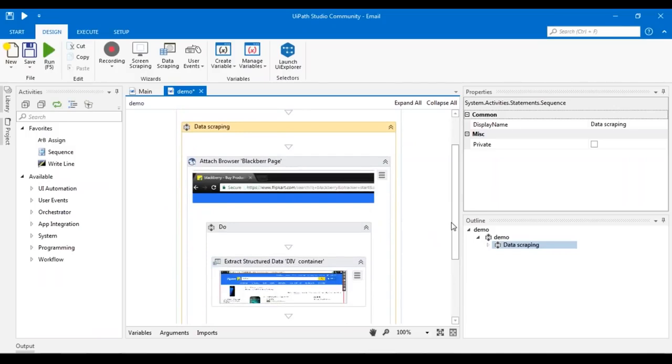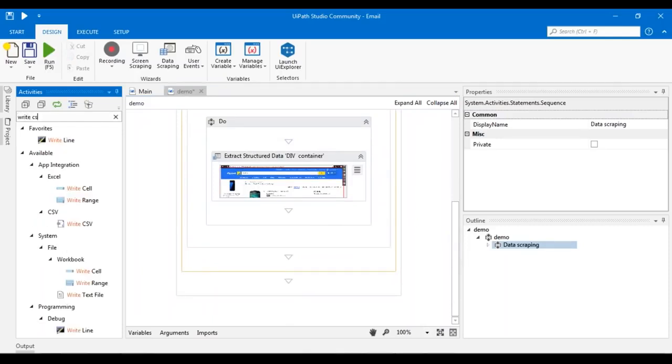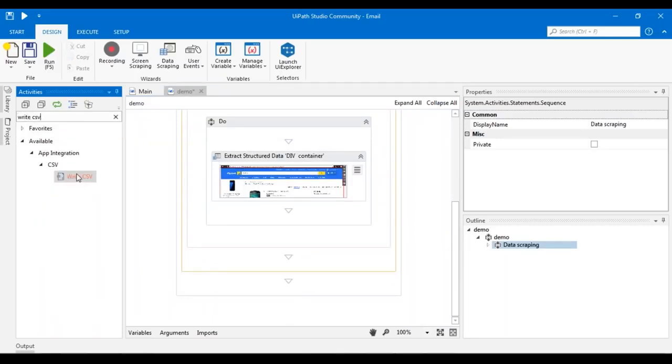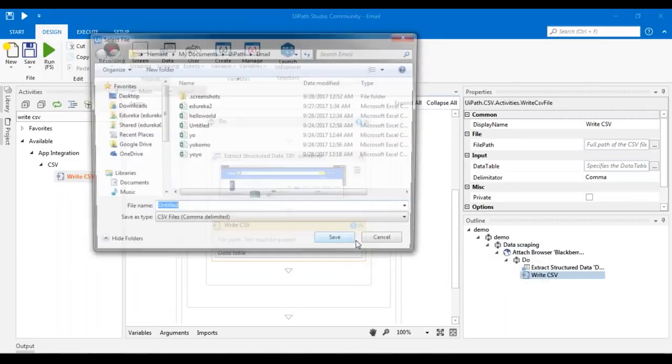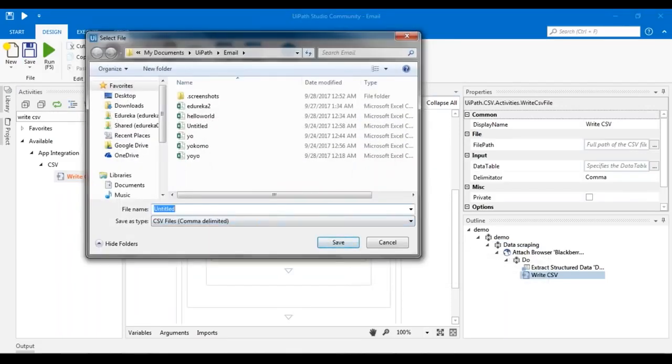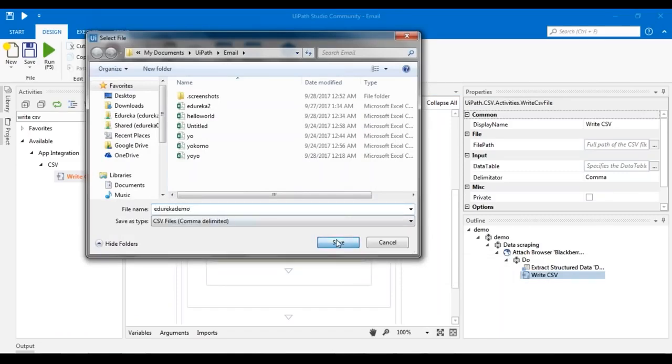Now this data scraping tool has to save this data inside a CSV. To do that, I have to go to activities and search for an activity called write CSV. When you search for this activity, you'll get this particular event. You can drag and drop it here. And now it'll ask for the file path where you want it to be saved. So let's select the file path. Let's name the file, say, Edureka demo. All right, let's save it.